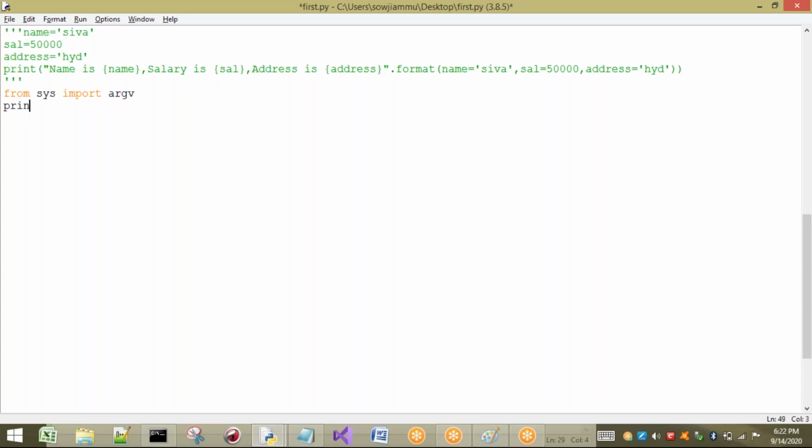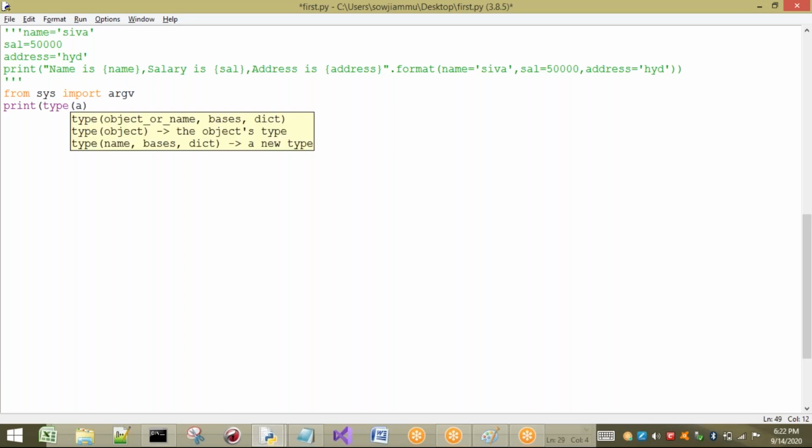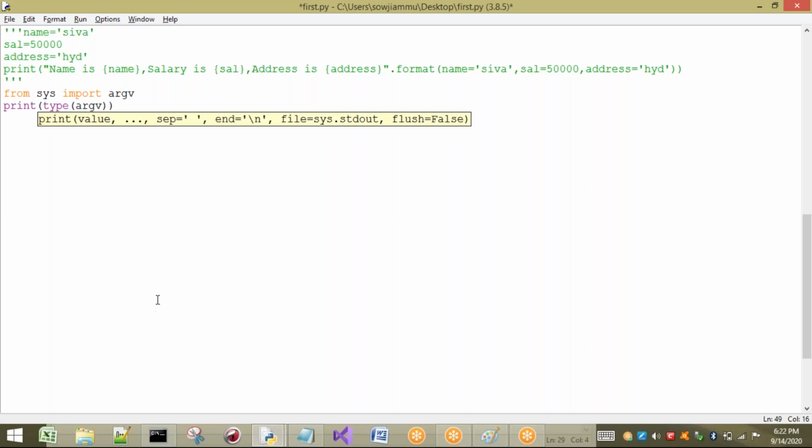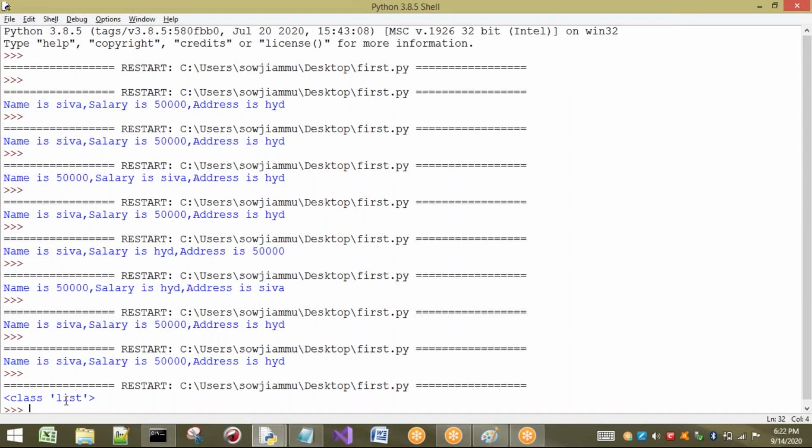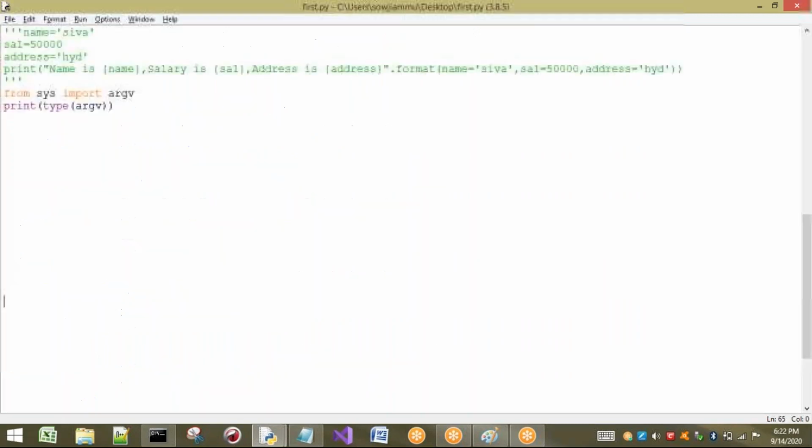Now I want to see the type of argv. Right. Now see here, I'm going to execute this. So you can see which type it is. It is list type. So you can observe clearly that argv is list type, which is present in the sys module. Now I'm going to consider taking some command line arguments from the command line by using this argv.